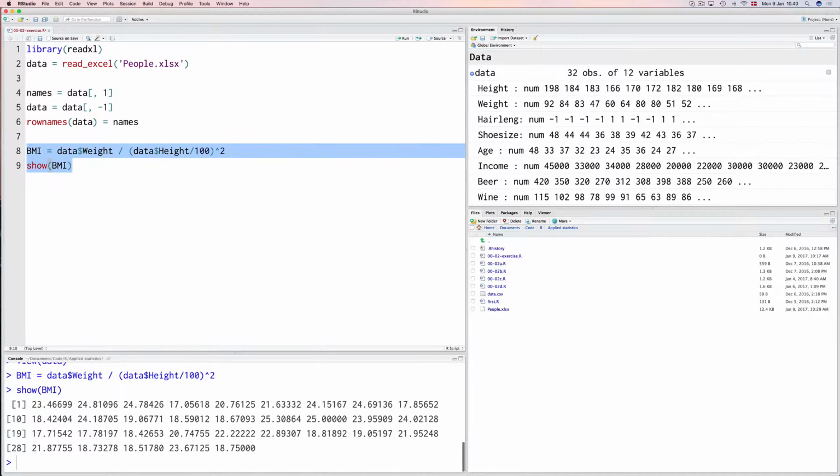Now I run these two lines, and then look, I got the values about 20, 18, 19, 17, 25, and so on. So it seems like the calculated values are correct. Okay. Now it's time to add BMI as a new column to the data set. We have several possibilities for that.